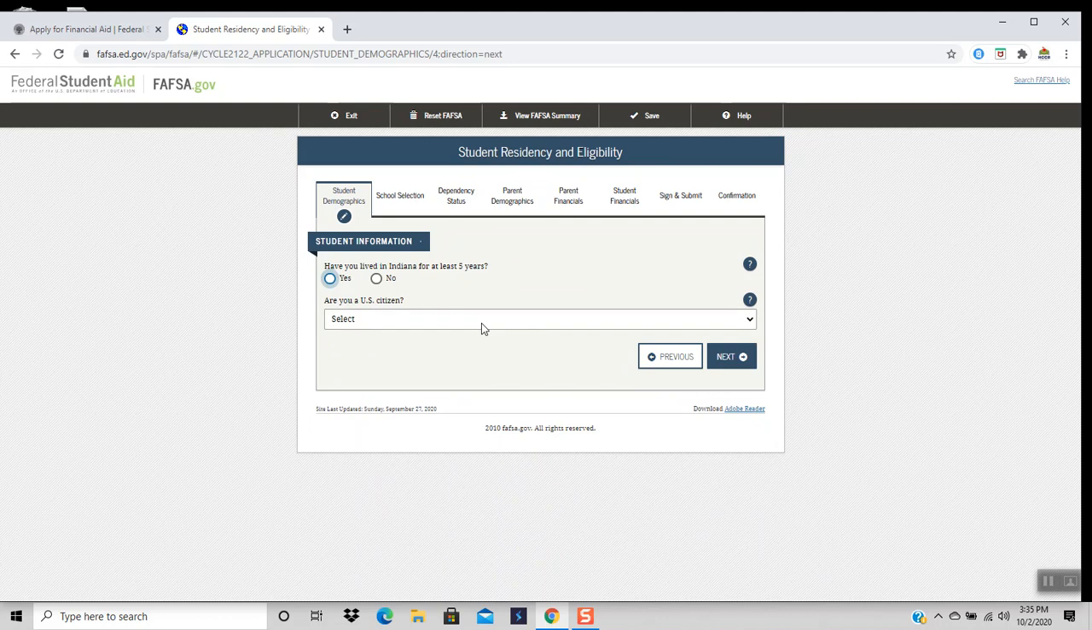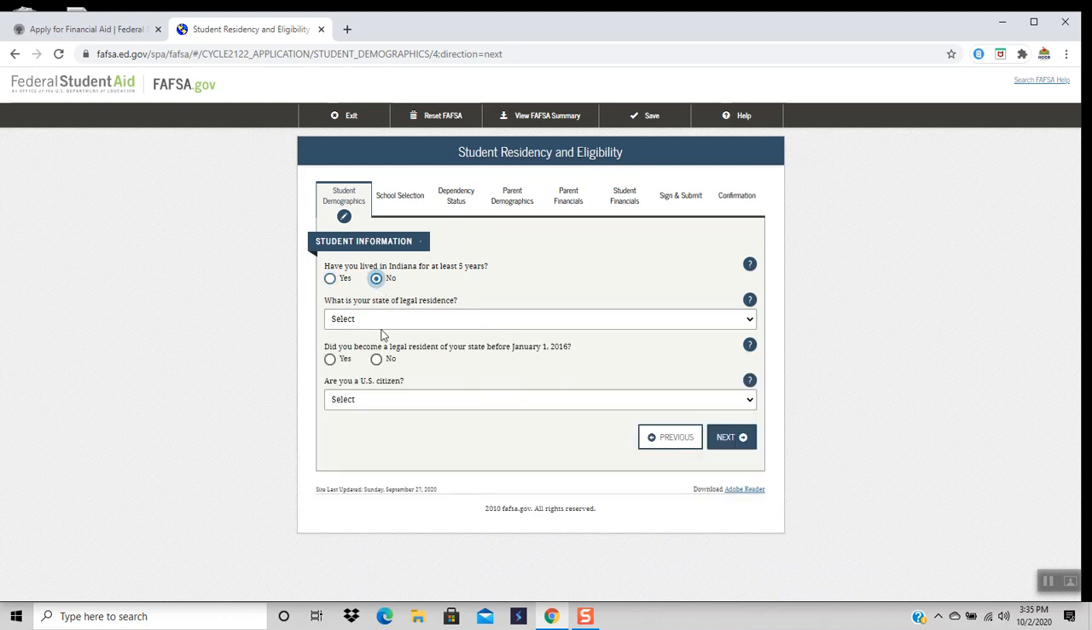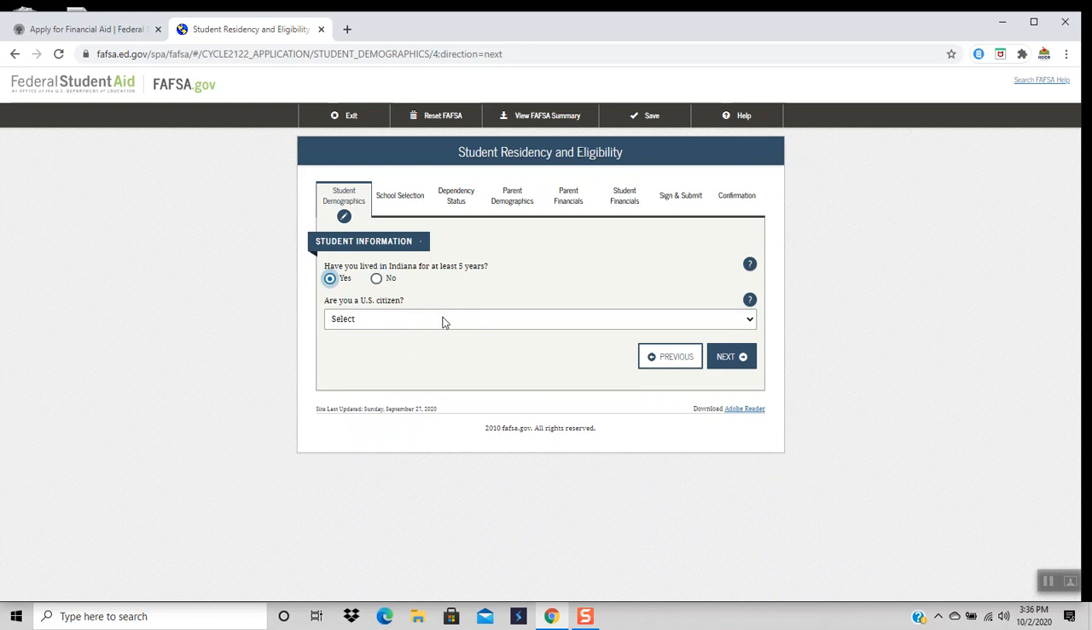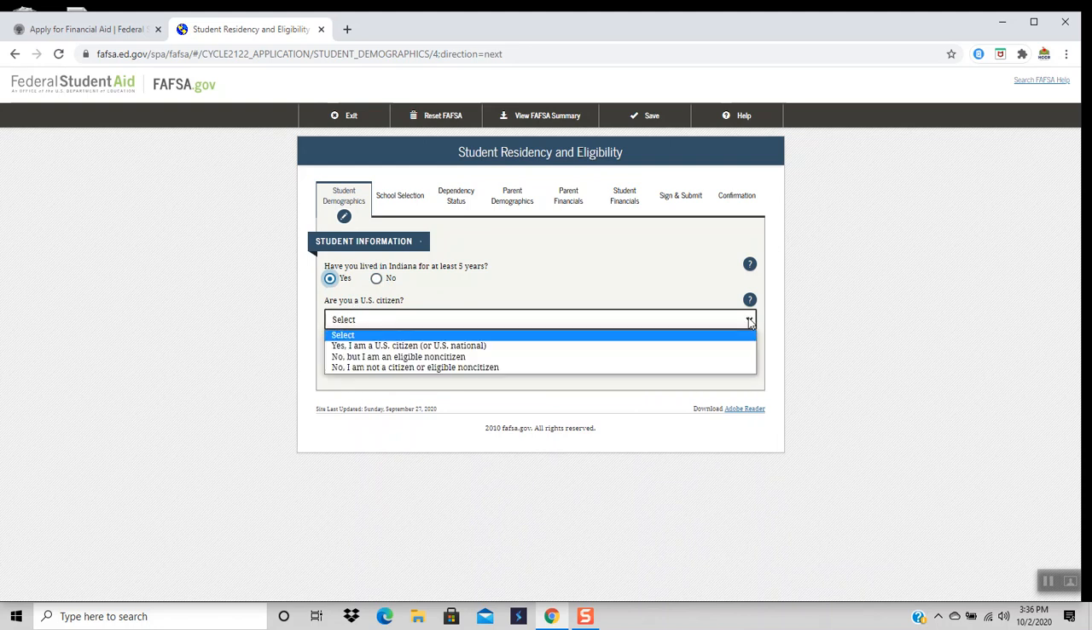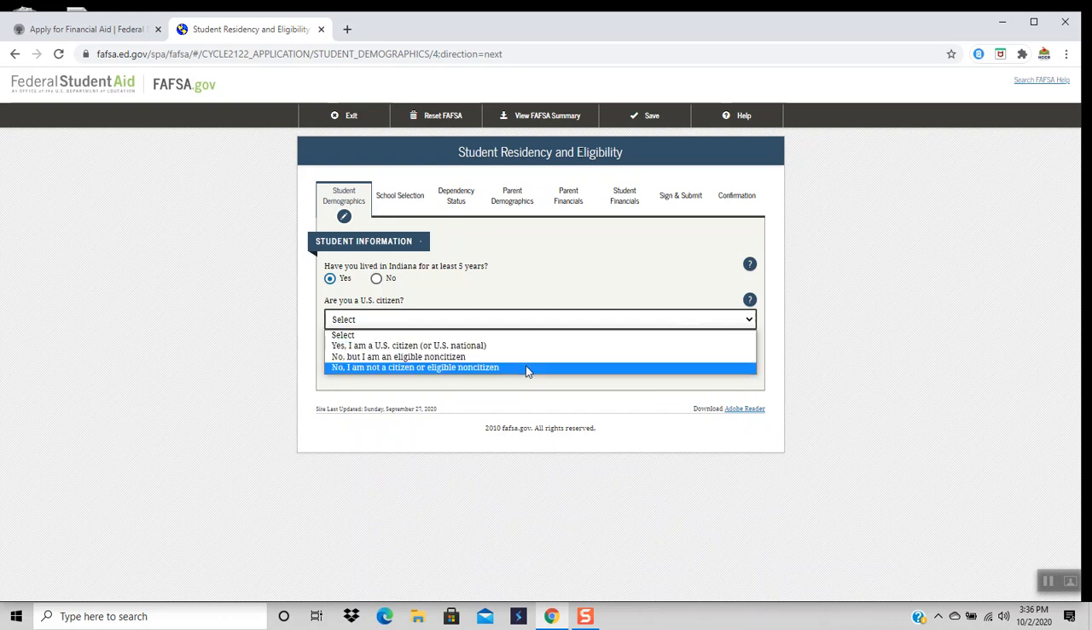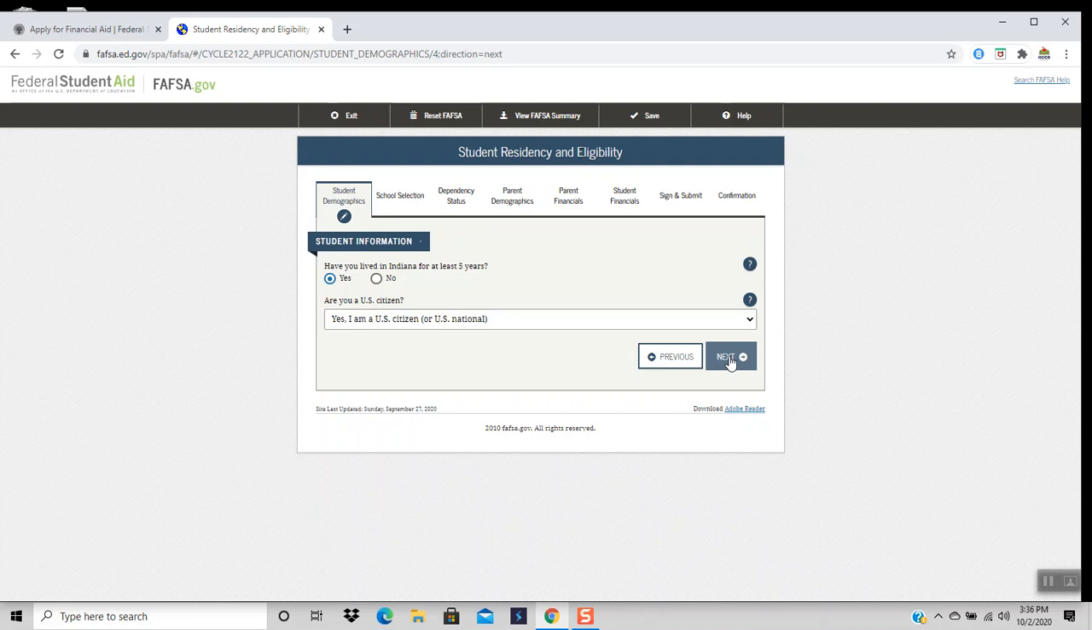Have you lived in Indiana for at least 5 years? Most of us are probably going to say yes, but I want to show you what populates if you say no. You'll have some additional questions to answer here, but in my case, I'm going to go ahead and say yes. And then the next question is, are you a U.S. citizen? And here are your choices here. You're going to go ahead and choose whatever applies to you. I'm going to go ahead and say yes and click next.